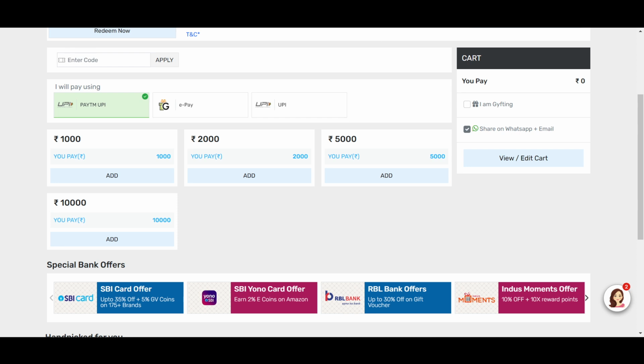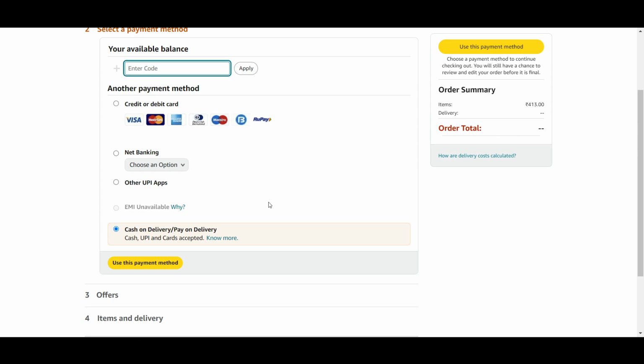And you can use that gift card here, and in this way you can buy, but this is a very lengthy process. I hope you understand both of the methods.